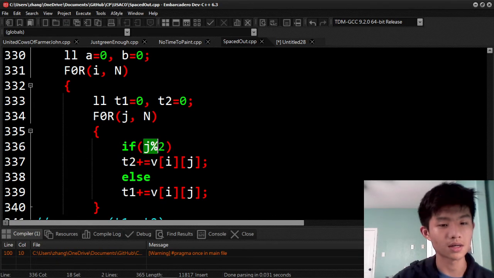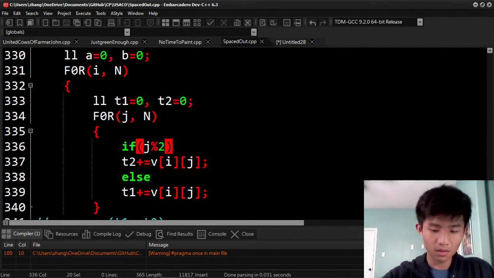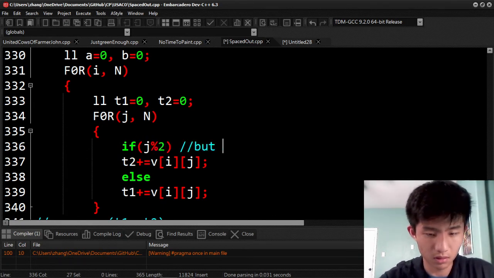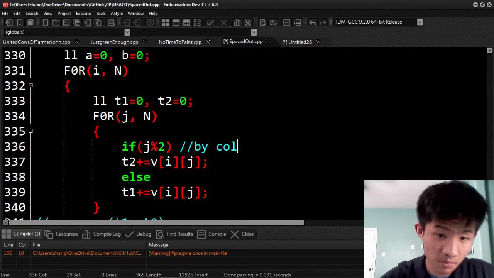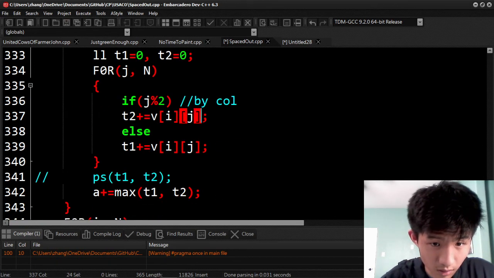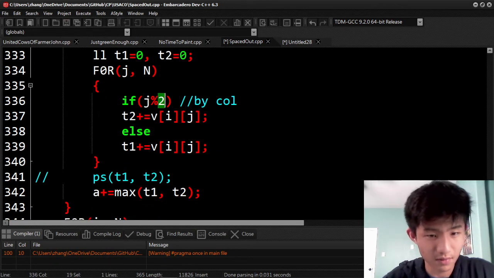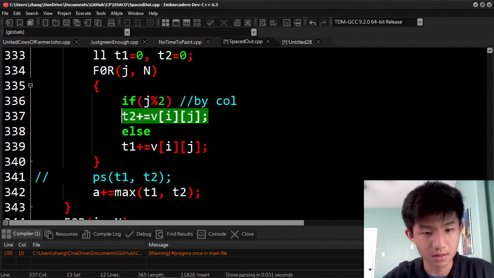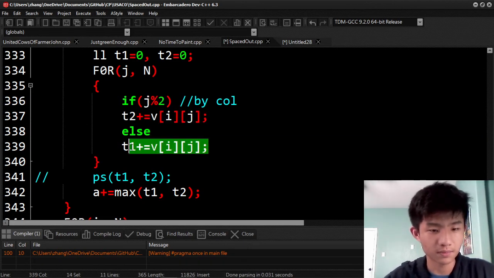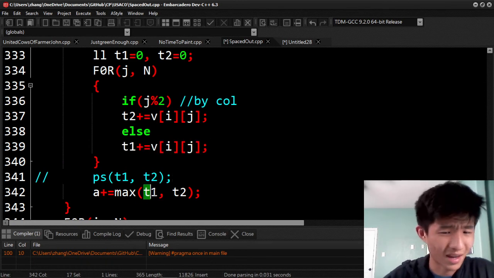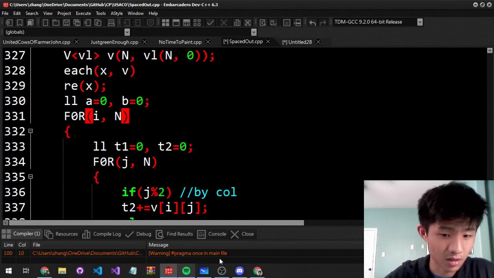And so if j is even, so in this case it's by column. If it's even, or this is by odd actually. If it's odd, I add it to T2. If it's even, I add it to T1. T1 is just temporary variables. And so I just take the max out of them. And so for every row, I'll just take the max out of it.